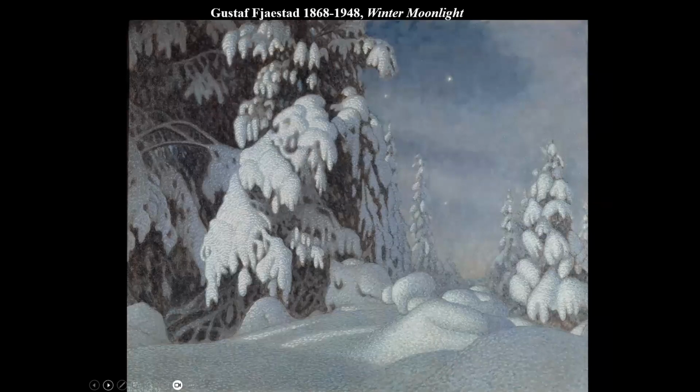So we're now in Sweden, and another artist who was really good at painting snow. He uses a somewhat different technique, perhaps influenced by French pointillism. This is Gustaf Fjaestad. That J is a Y, Fjaestad. And he is part of an artistic commune, and as you're about to discover, his wife was equally talented.